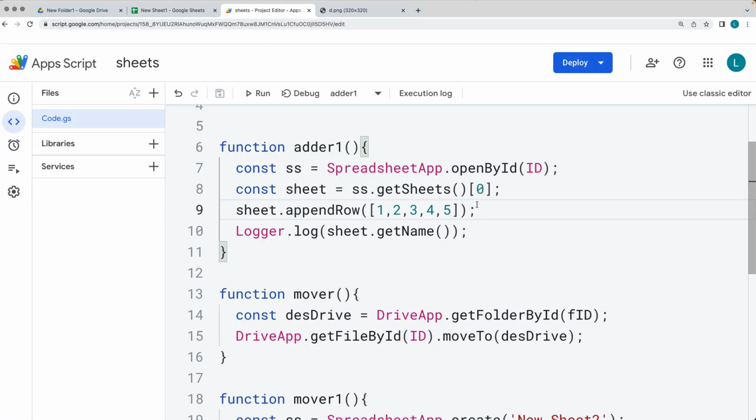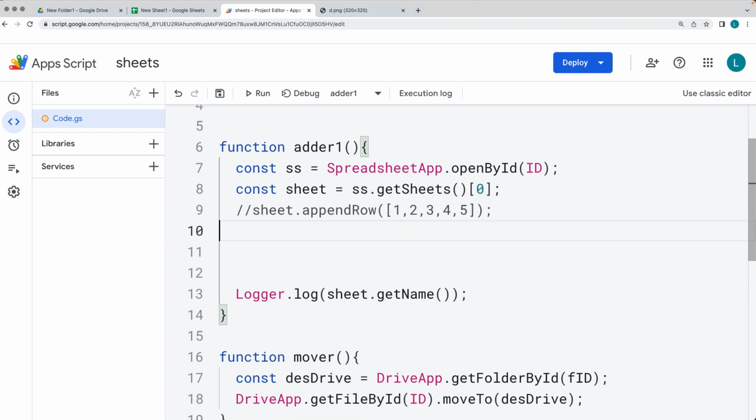So we want to do the same idea where we're adding in content, but we want to add in an image. So first of all, we want to be able to get the image as an object. So let's run through the code in order to get the image object.